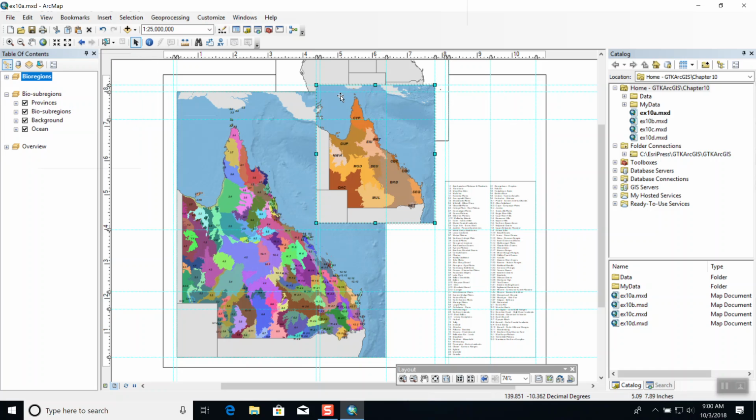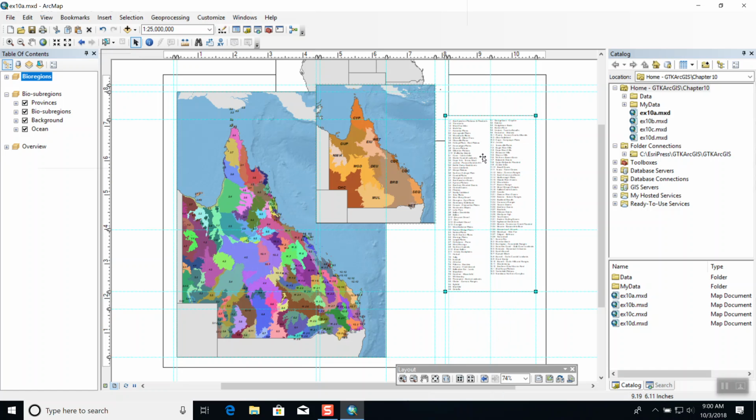Okay, I put this in the wrong place. 2.2, so they want it up. 2.2, so it should be roughly there.